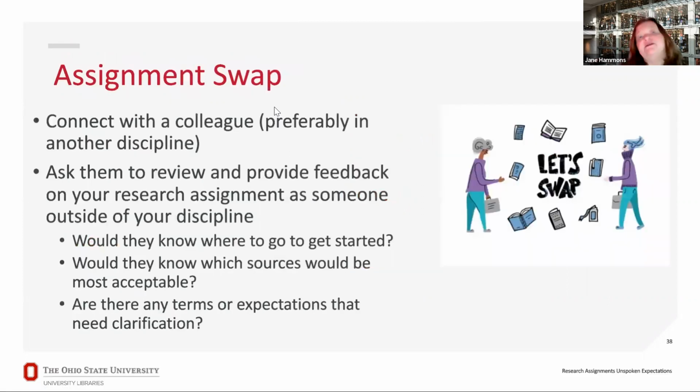Another thing that you can do as an instructor, highly recommended, and this is based in the Decoding the Disciplines model, if folks are familiar with that, is find a colleague, if possible in another discipline, and have them review your assignments and provide feedback. Would they know where to go to get started with this? Would they know what kinds of sources you really want them to use? What kinds of terms might be confusing to them? If your colleague is not able to really understand your assignment instructions, or there are things that they point out that may be problematic, those are going to be even more problematic for your students. So just get other eyes on your assignments.